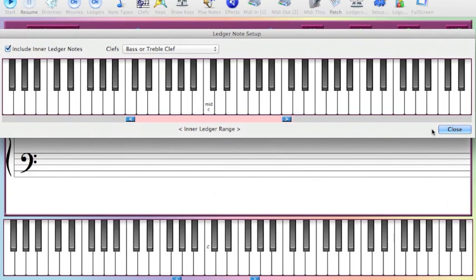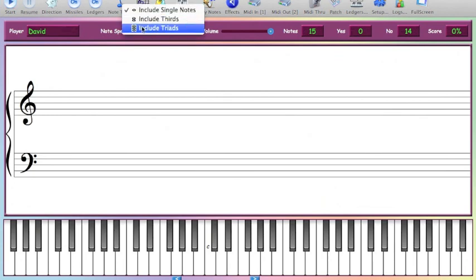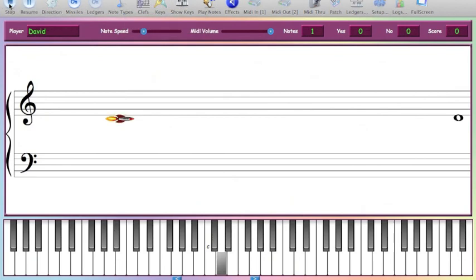Let's just preview this for a second and see what it looks like. And I'm just going to increase the note speed. Give you an idea. And let's see how complicated it is when we start introducing chords. So we're going to do thirds and triads. Let's see what it looks like.